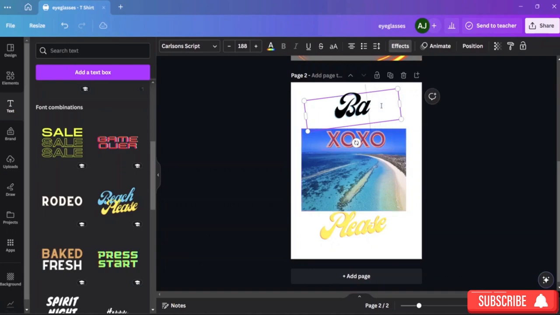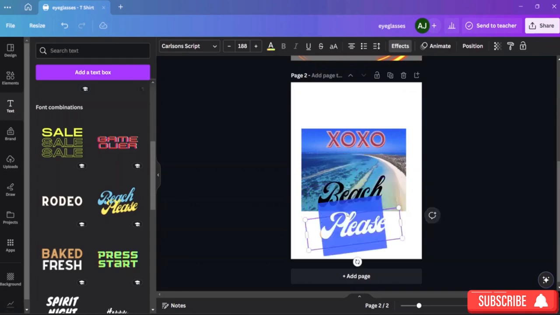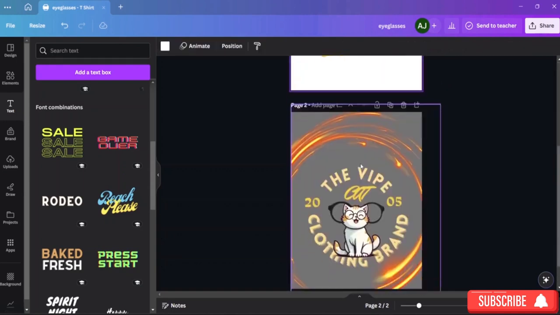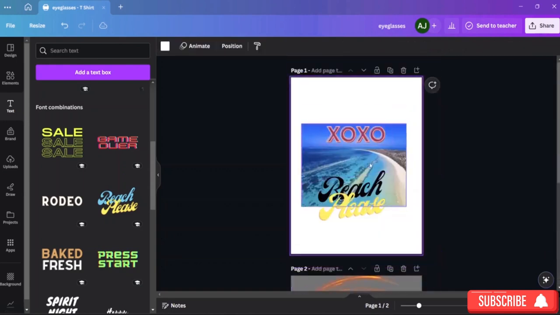I will just write here beach, please. And I'll now move this one again somewhere down. I'll put this one here, this one I will maintain, and I'll put this one here. So this is one of the designs which I have created, and now I have brought this one in the first page. So this is how my t-shirt design looks.